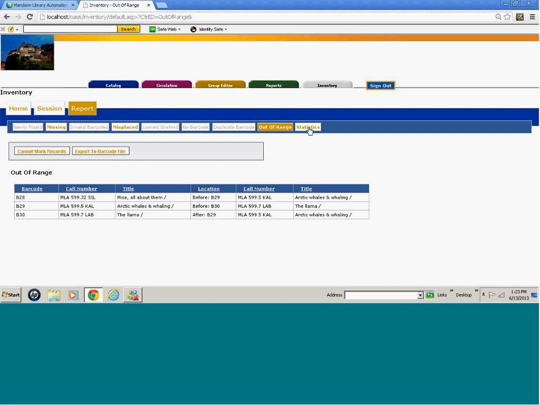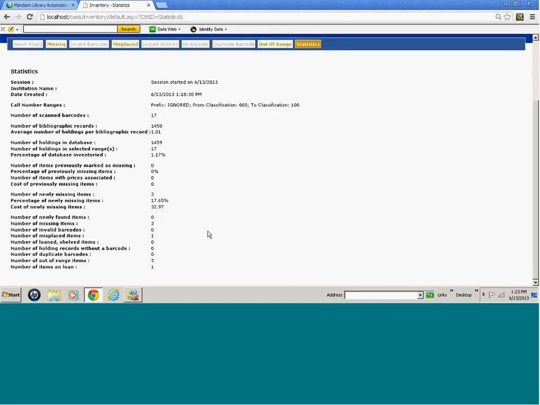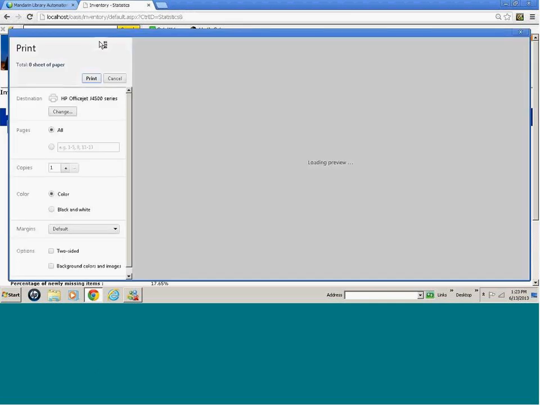And the last tab is the statistics tab that we first looked at. And these can all be printed. You can just right mouse click and go to print, and you can print this. Does anybody have any questions about inventory? Does anyone have any questions about Oasis in general that you'd like to ask? We can open up the floor to any questions.